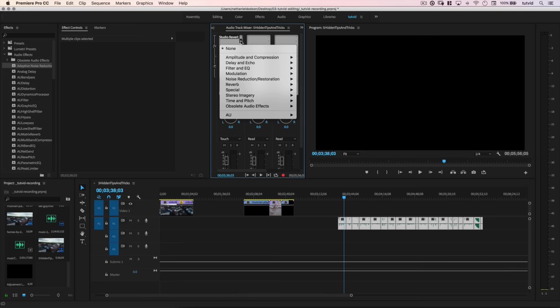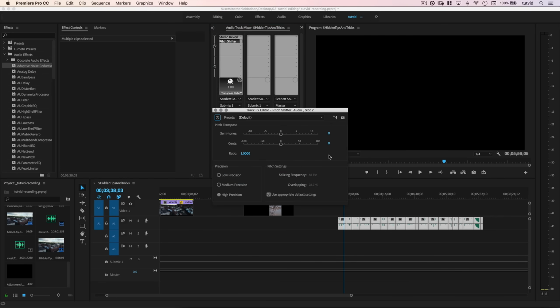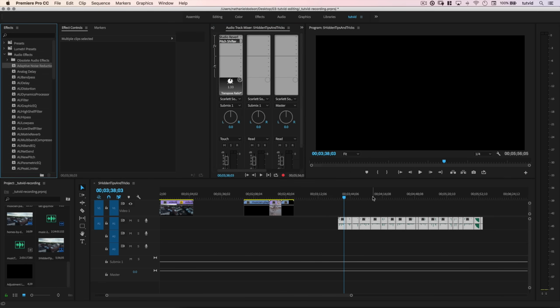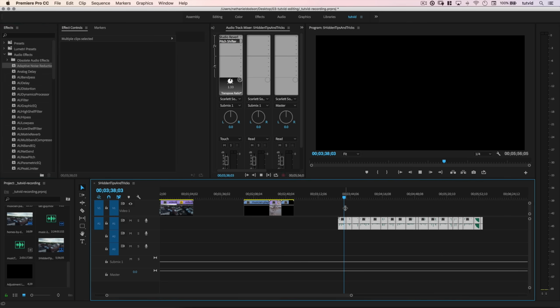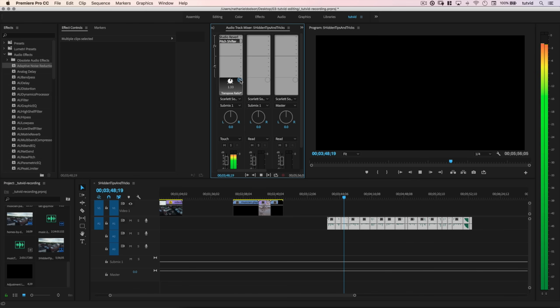So maybe what I'll do is I will also add something like a pitch shifter, and we'll double click on this. And actually we'll make it more high pitched, something like that. And I'll close it. Let's see what this sounds like. Right, so it kind of sounds weird. I can hit the little FX icon here. That'll temporarily shut off this pitch shifter effect. Listen. Right, and now we're back to normal. So it's kind of cool.